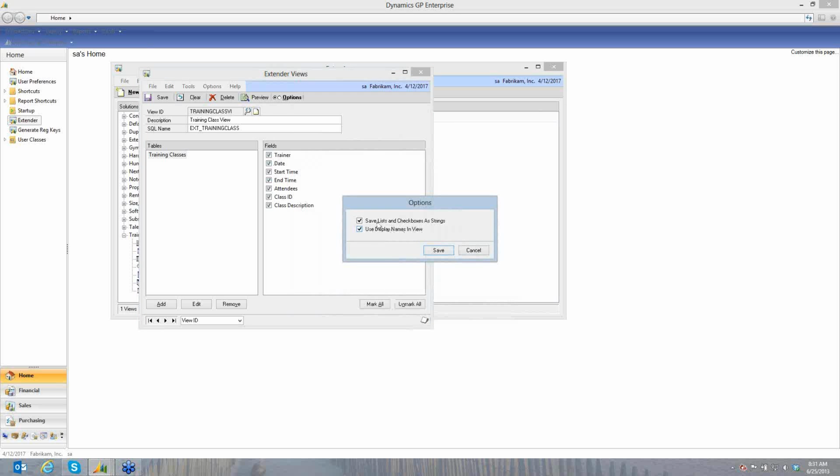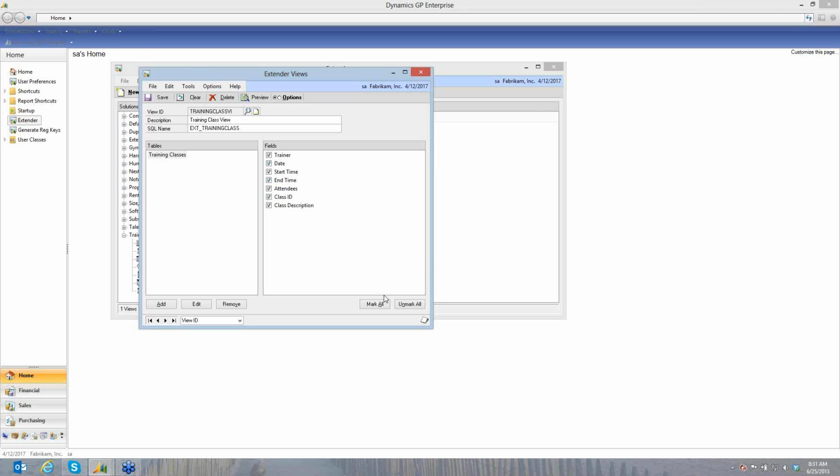There's options if you don't want it to use the nice names. So it would have field 1, field 2 type of values instead of class description, class ID. And then how do you want to save the list and checkboxes, so they're there as well. So if I save this, now I've just created a view in SQL that I can use anywhere I need to in a report.